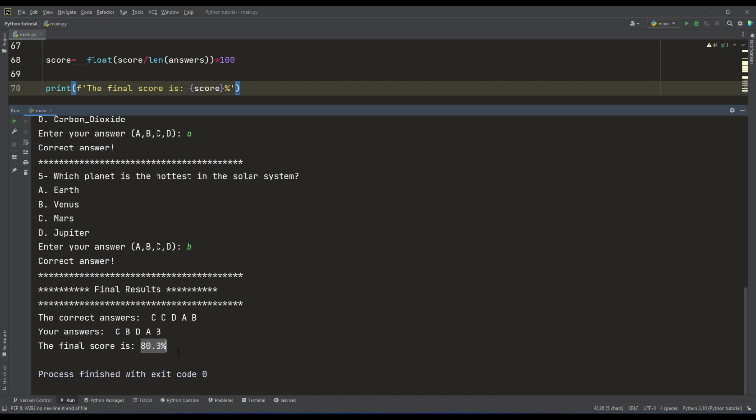That's it for today's tutorial. I think now you are able to design your own multiple choice questions, and see you in the next tutorial with a new exercise.